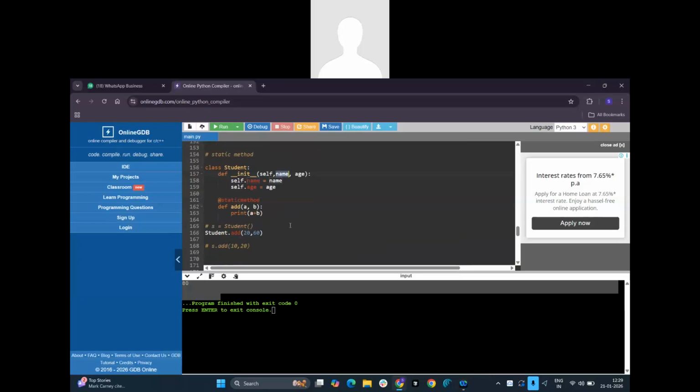When should I give all the values, name and age? If we are going to create an object, then the constructor will be executed automatically, right? If we are not creating an object, do I need to give all these values? No, right? Did I give all the values here?